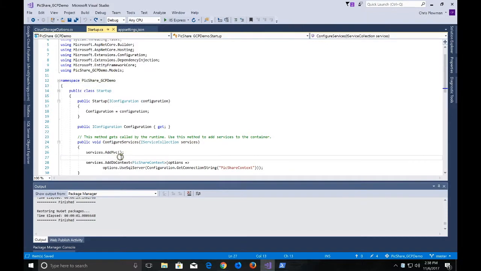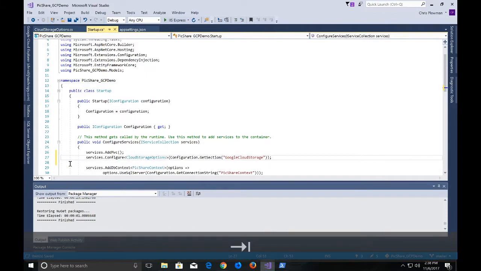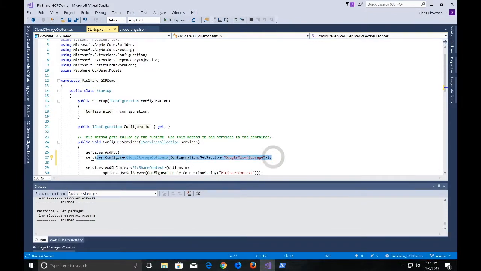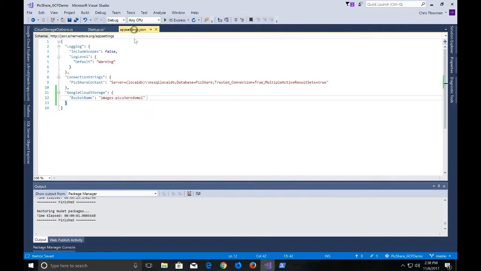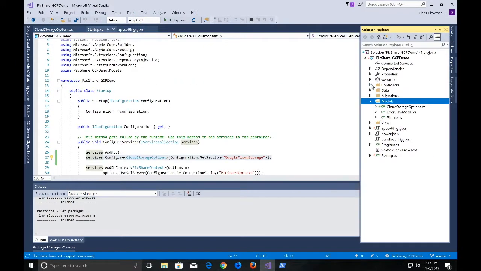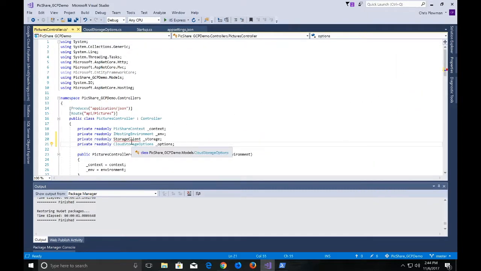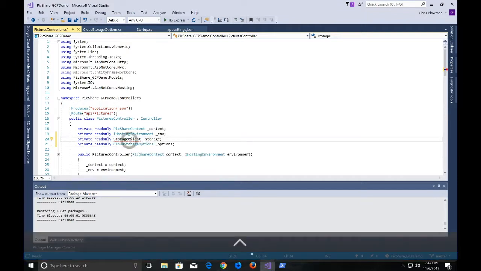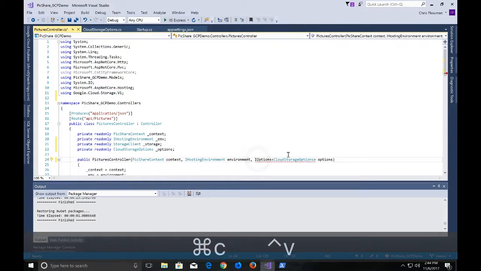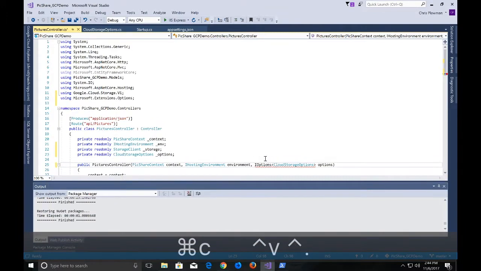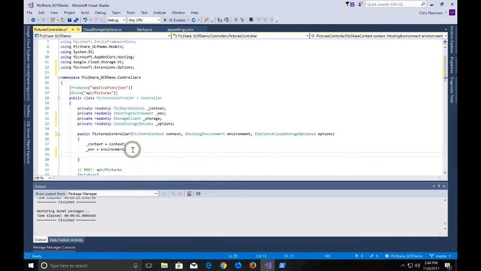Under ConfigureServices, I'll add this line that's saying create these cloud storage options based off the section Google Cloud Storage, which is what I named this here. And with that, I can use this in the pictures controller. So I'll add a couple more class level fields. I'll specify that as an IOptions, which is in the Microsoft extensions options.